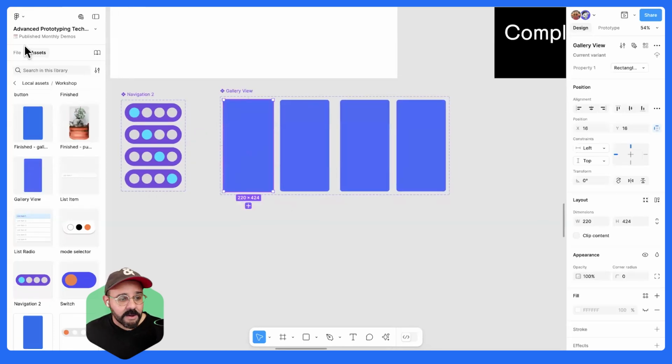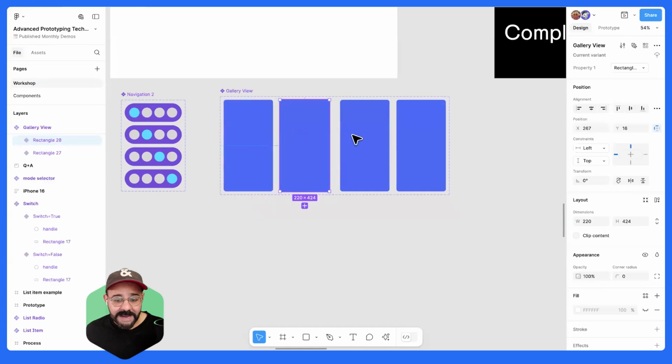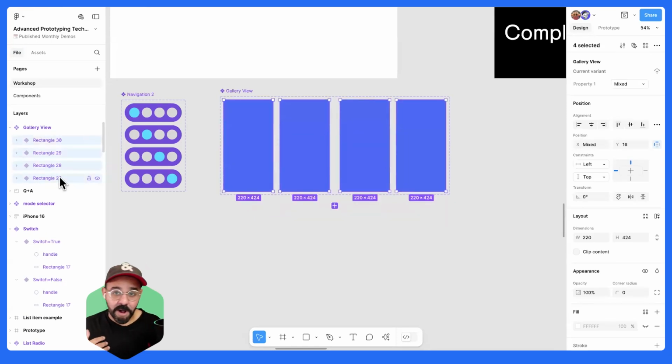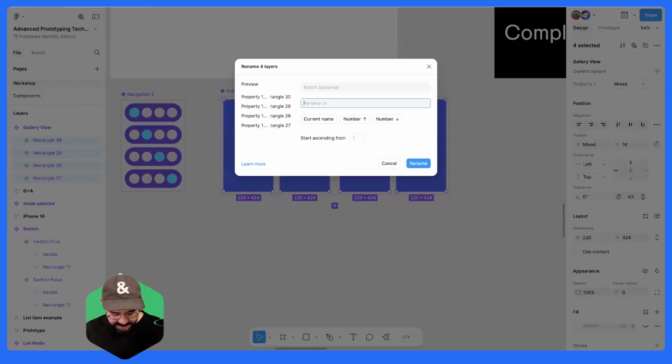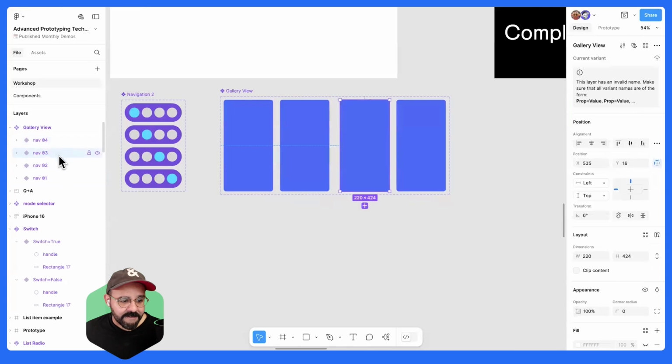And once again, we need to name these. So we want nav1, nav2, nav3, nav4. So here you'll see they're called rectangle 30, 29, 28, 27. Let's select them all. Same interaction that we did before. Command R, Control R if you're on Windows, and type in nav and number down, right? Nav, number down. And they're now named nav4, nav3, nav2, nav1.